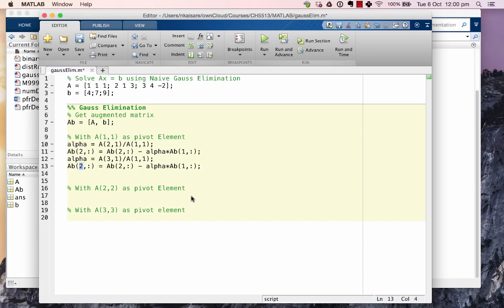Note that only the row number is changing. Row number has changed from 2 to 3, and we change it from 2 to 3 over here, and minus alpha multiplied by row number 1. So it's row 3 equal to row 3 minus alpha times row 1. So that is all the computation required with A11 as the pivot element, and we are done over here. So that's the first step.